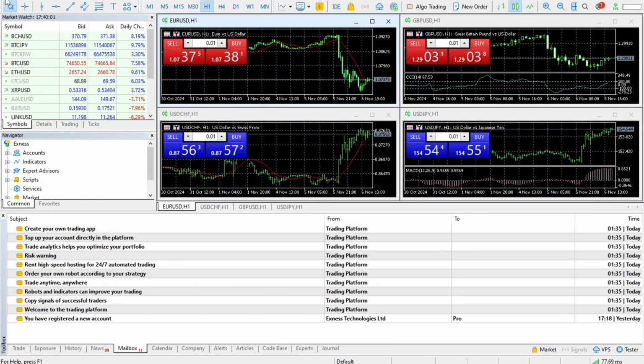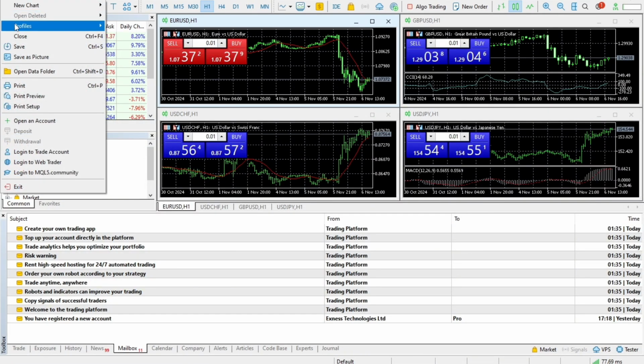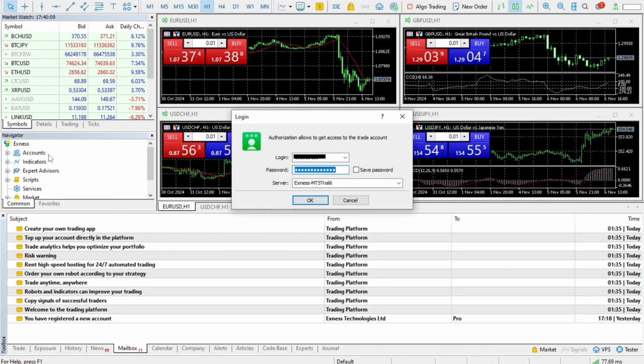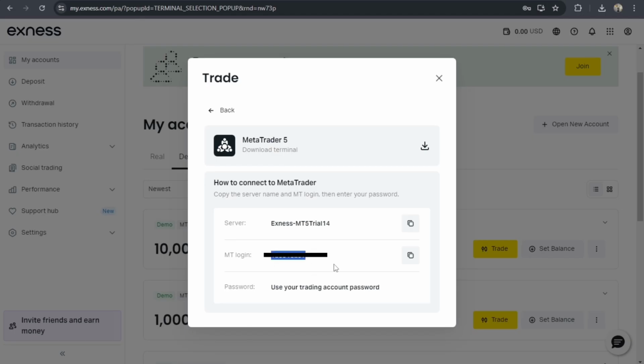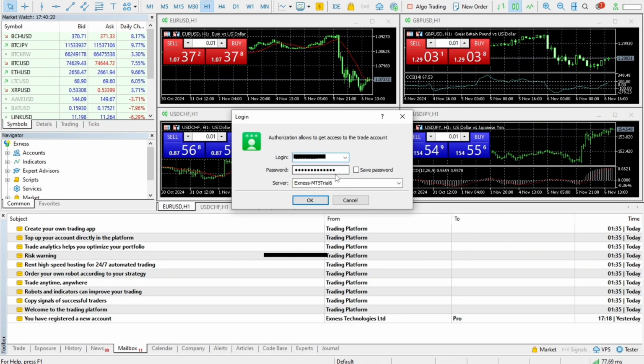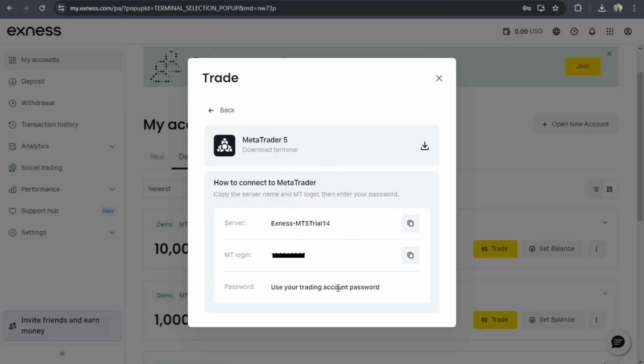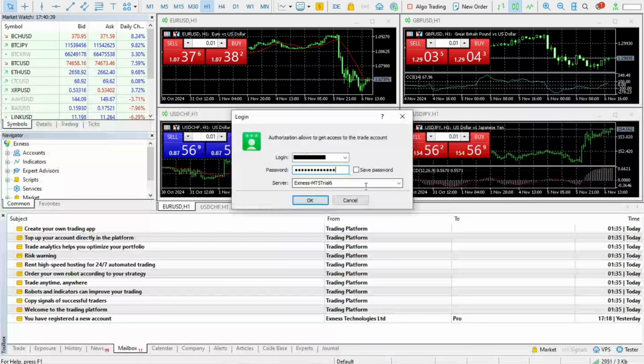And just go to your Metatrader, and then from here, just tap on that and go to Login to Trade Account. That one. And in here, you just have to copy this information. And then the password also that we created just a while ago. Just put that. So make sure you screenshot this information and not show it to anyone.